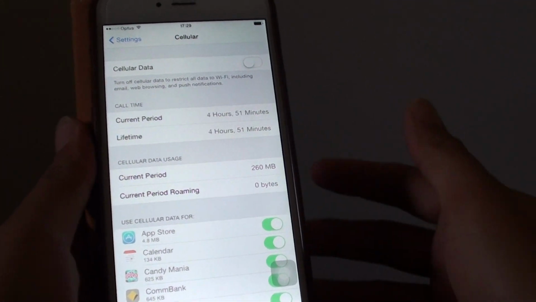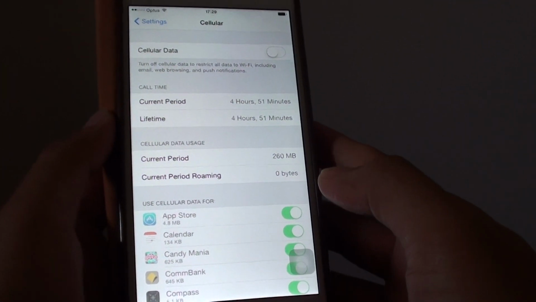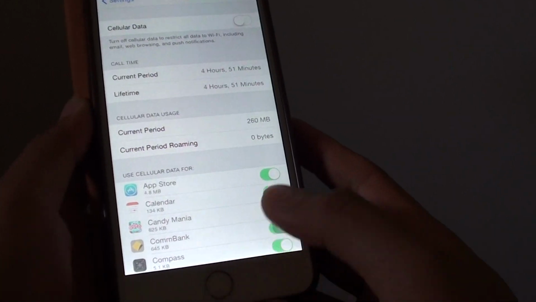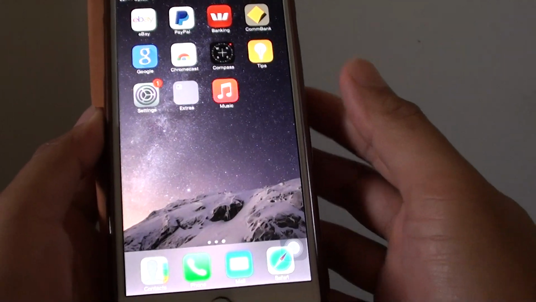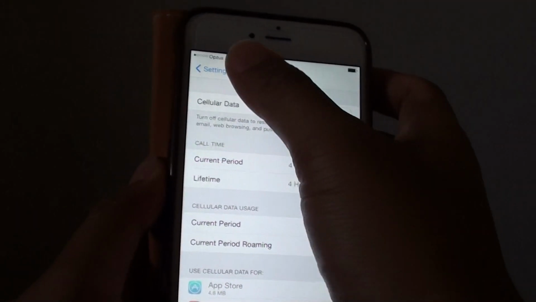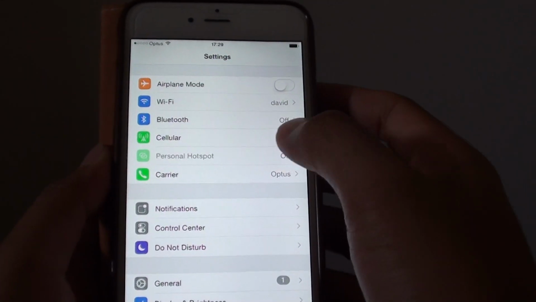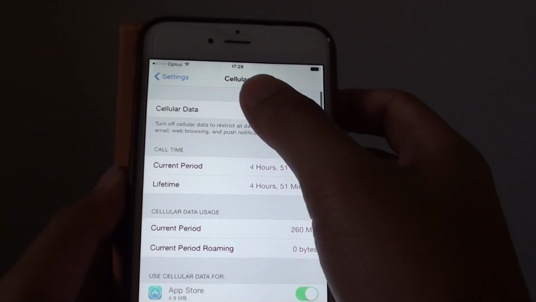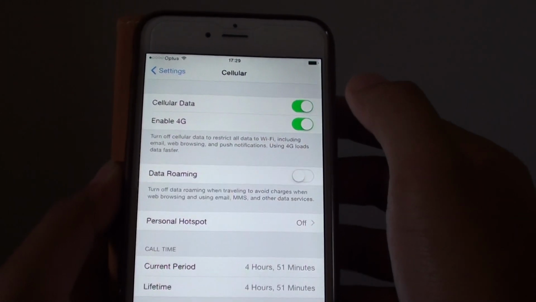How to enable Wi-Fi hotspot or personal hotspot on the iPhone 6 Plus. First, press on the home key to go back to the home screen. Then go into settings. In settings, tap on cellular. And you need to turn cellular data on, so tap on the switch to turn it on.